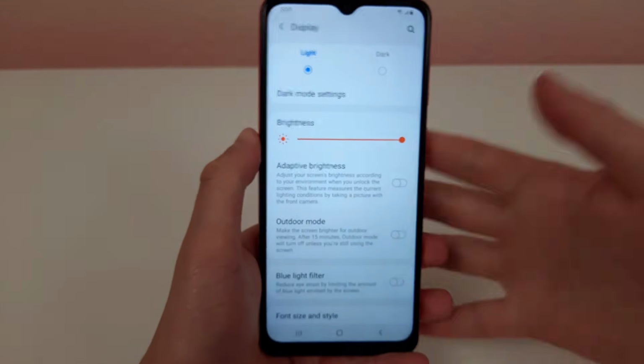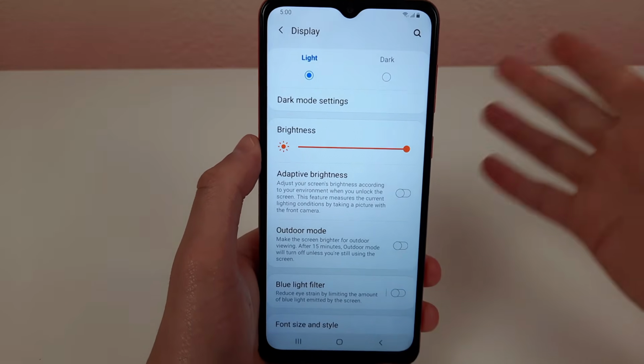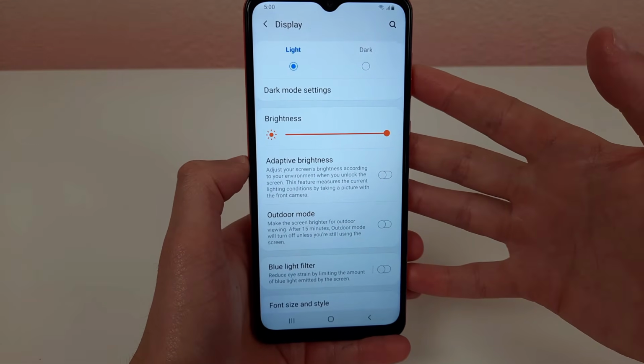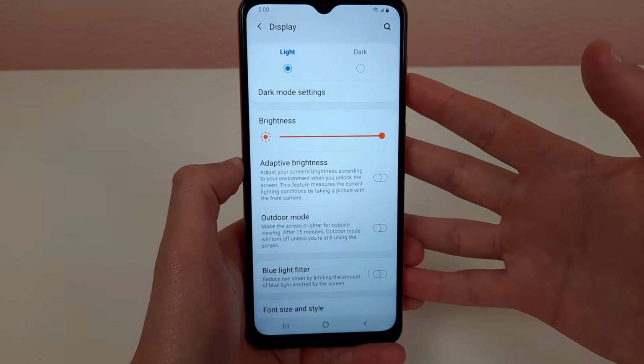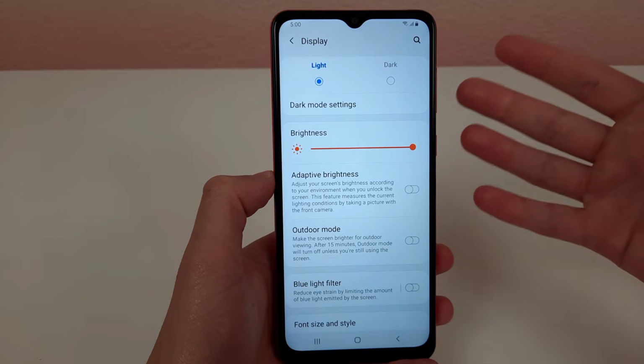This is another version of adaptive brightness pretty much, and it really helps regulate the brightness so it doesn't drain the phone's battery or put too much strain on your eyes, but at the same time gives you a good experience and doesn't make it hard for you to actually see the screen.